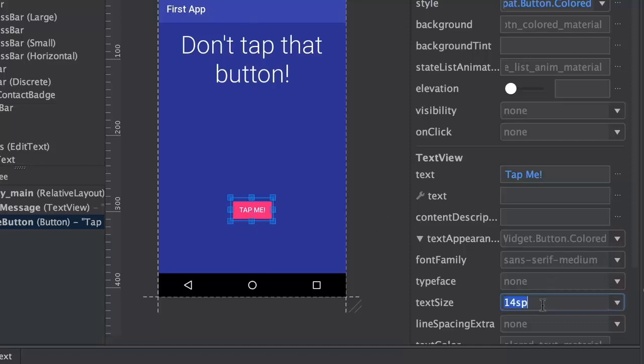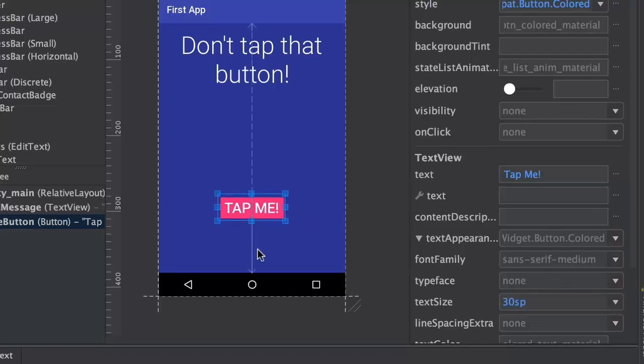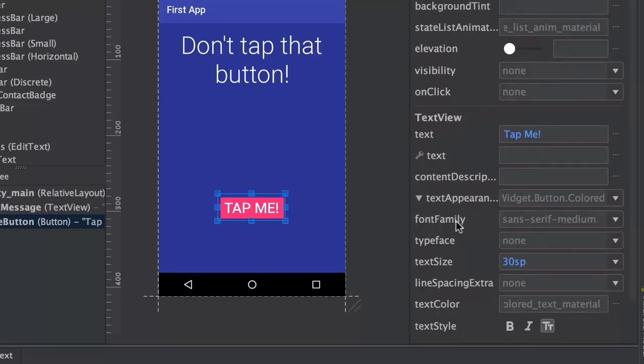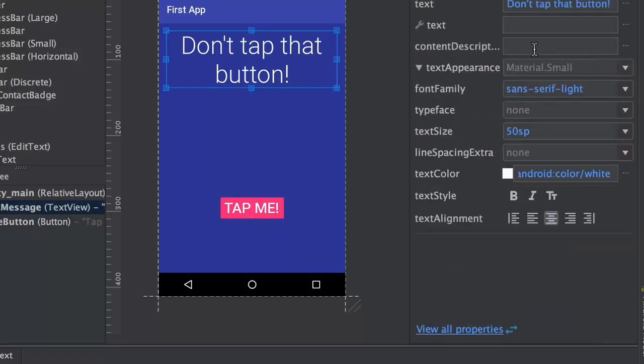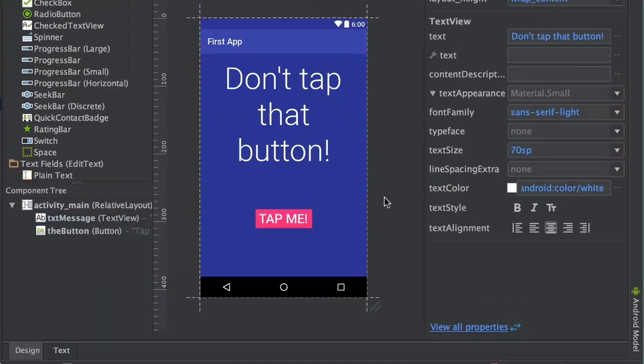Let's make the text in the button a little bit bigger by changing the text size. Now if you don't like the all caps look, you can toggle that off in the text style property here. We'll leave that on. And then let's go ahead and actually bump this up a little bit bigger. We'll set it to 70.